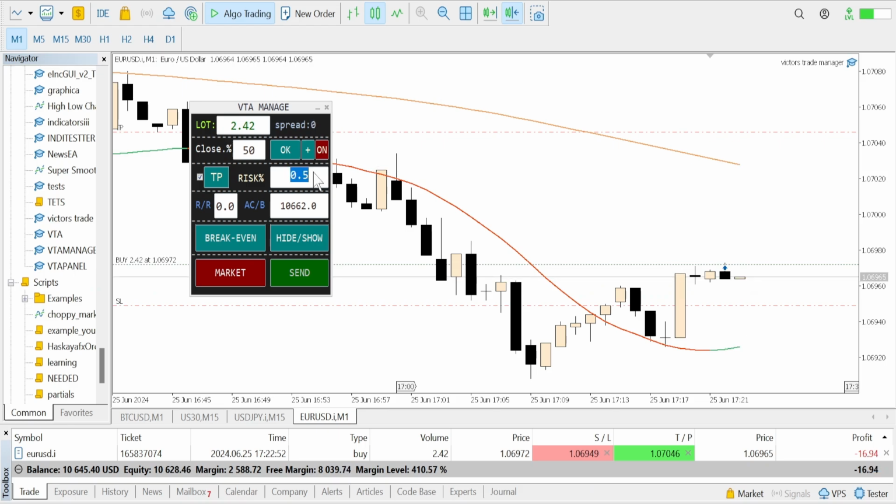Now you can see here we got the risk percent, which is 0.5. You can change this risk percent to be any percent you like. The next thing is the account balance. You can also change your account balance in case you don't want to risk exactly as it is.